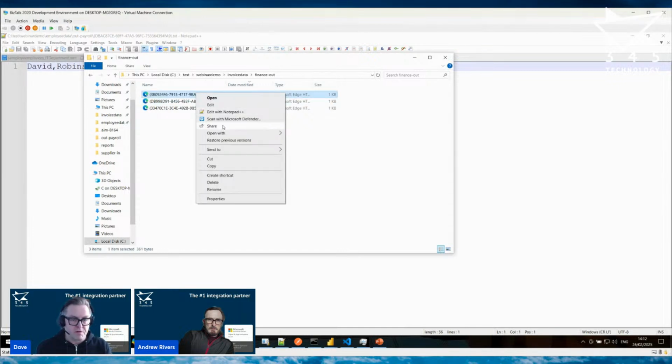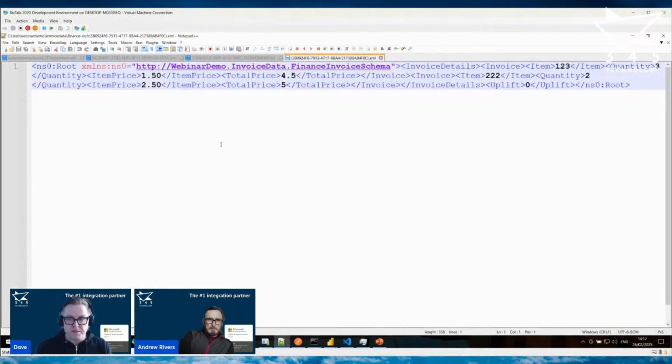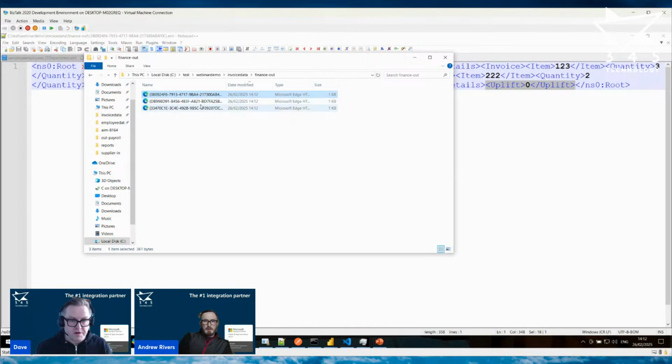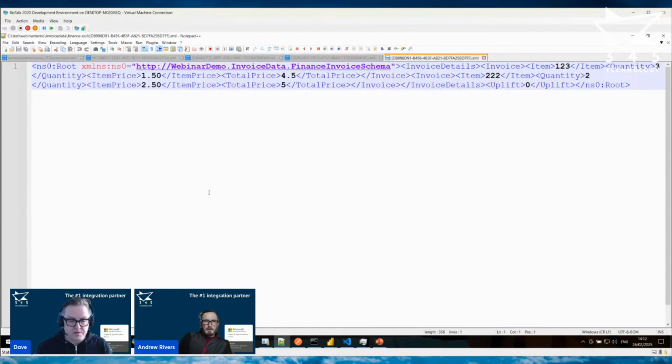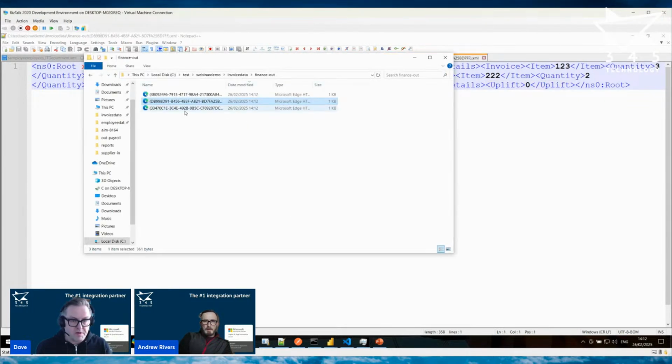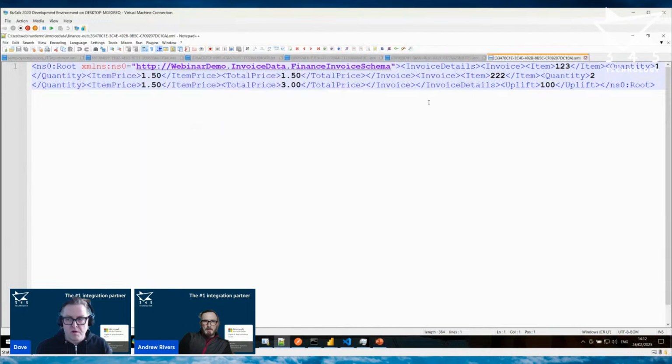So again, if we just have a look at these, it's typical BizTalk. I just wanted to open these as well to show an example of some business logic you might have in your orchestration. So you see here, one has come out with an uplift of 0. It doesn't matter too much what the uplift actually means in this scenario, but if I look at one of the others, actually it's going to be the third one, isn't it? Typical. We've got an uplift value of 100 here. So in this case, there's some business logic which is doing something with the message, and it's given a different value for the uplift. But I'll come on to that in a moment.